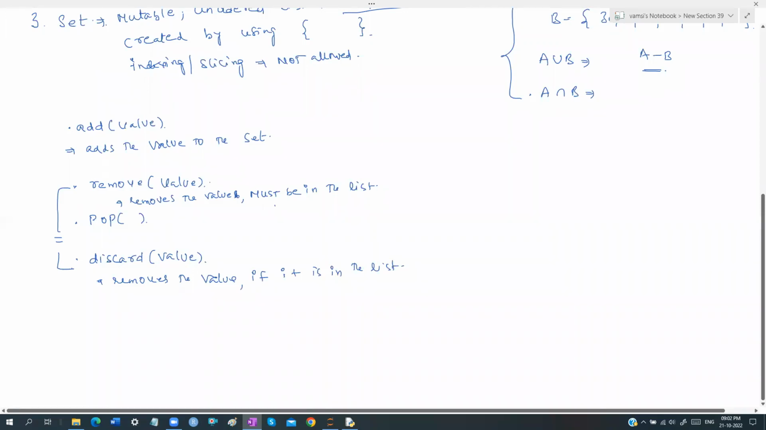Discard, whether the value is there or not, does not make any noise. It does not return anything to you. Pop is going to return the value, guys. It is going to remove as well as return the value. Which value? The first value will be removed. But discard does not return anything, even if the value is there. Even if the value is not there, it does not raise any error at all. It does not make any noise at all, guys.